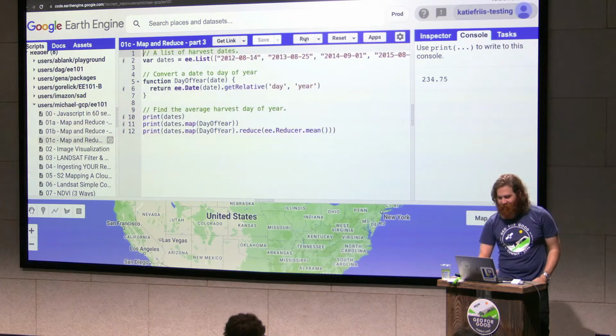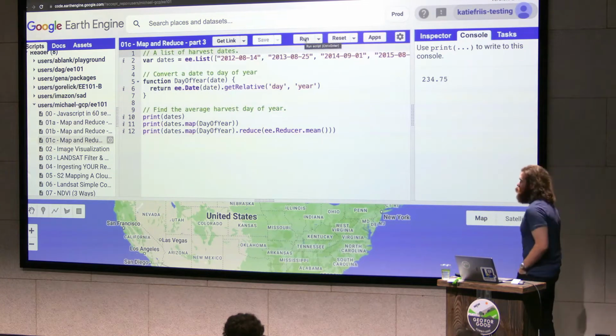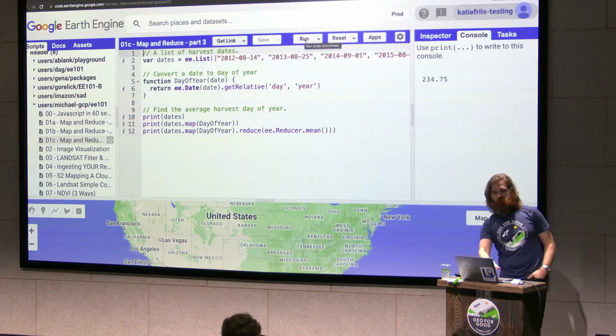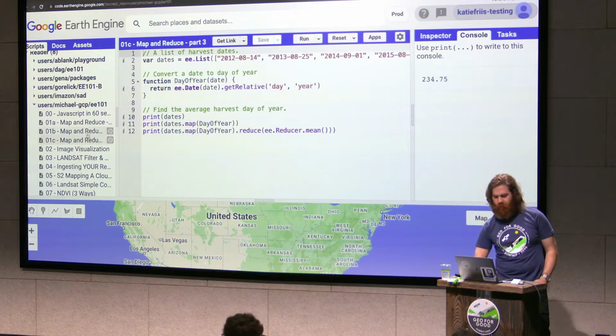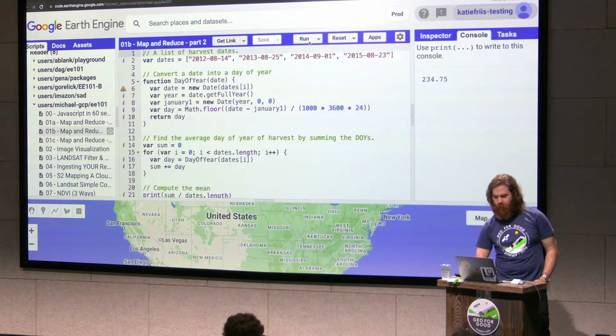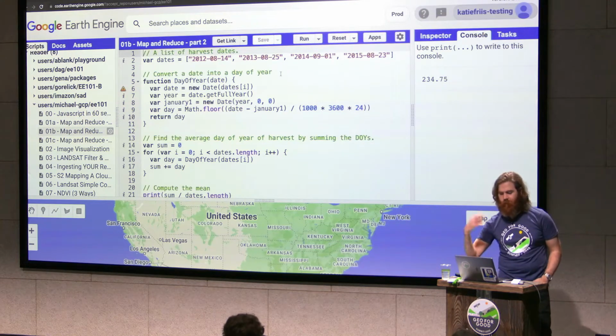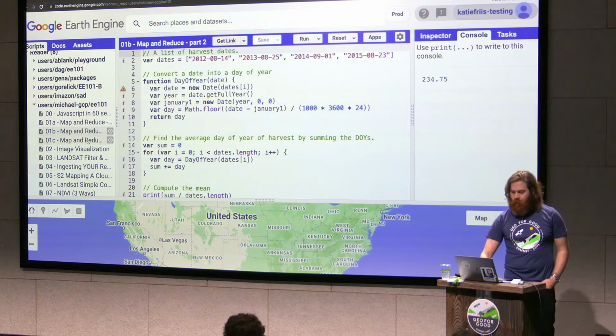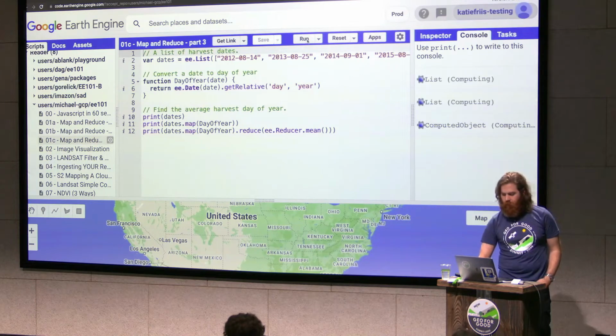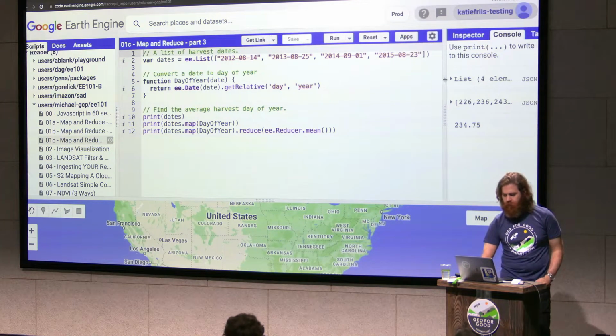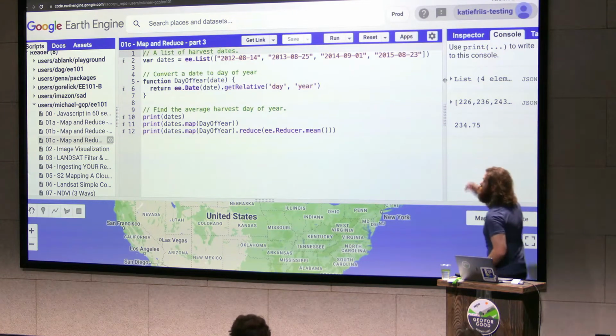Okay. Here is the Earth Engine way of doing this. And just so I stay believable, keep me honest, we're going to run this code again. We get the same answer. We separated our logic out. Here, we are constructing a list, and you can see there's a little more happening here. There's less code, but there's more happening.